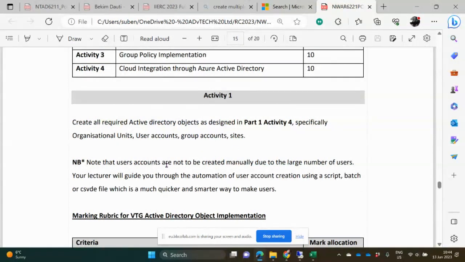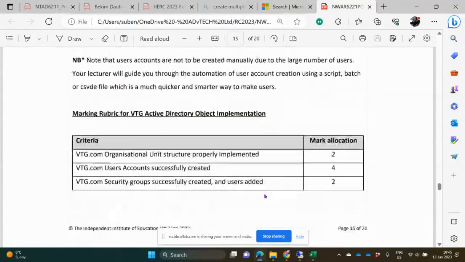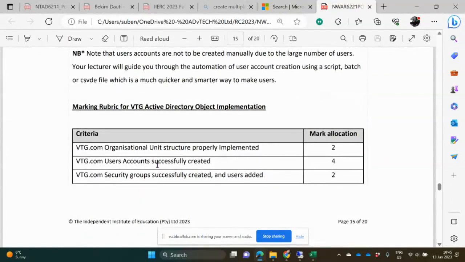Note that users' accounts are not to be created manually due to the large number of user accounts. Your lecturer will guide you through automation of user account creation using a script, batch, or CSV file, which is a much quicker and simpler way to make users. Marking rubric. Let's look at the mark allocation now.